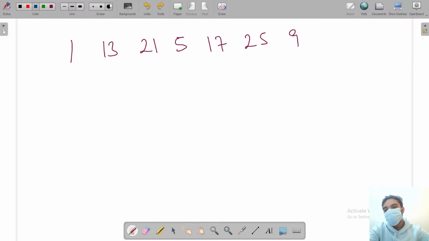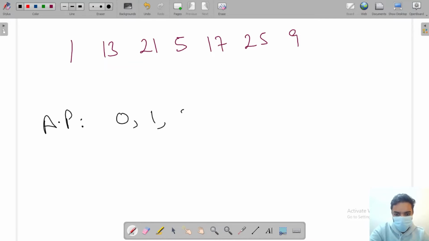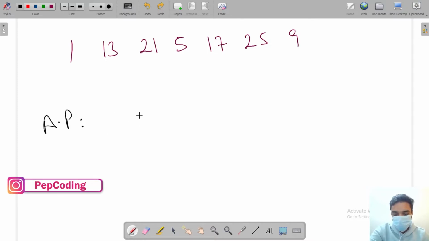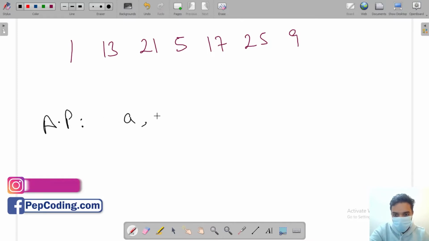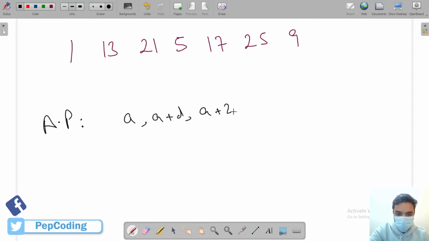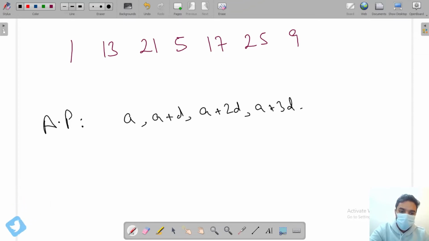Firstly, let's talk about arithmetic progression. It's basically a sequence. Let's say I'm going to define an AP. Let's first talk about whole numbers: 0, 1, 2, 3. It's also like a series. Here the sequence is A, A plus D, A plus 2D, A plus 3D, and so on. And the last term is A plus (n minus 1) times D if there are a total of n terms.